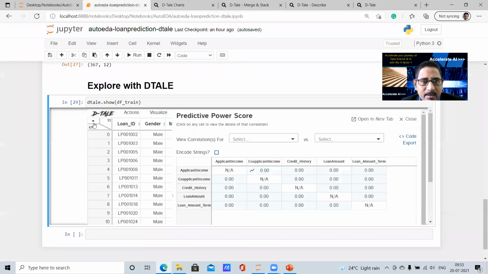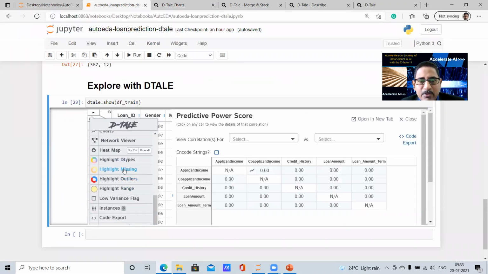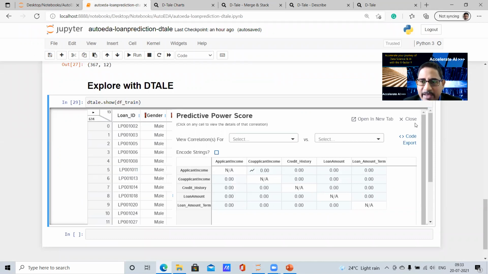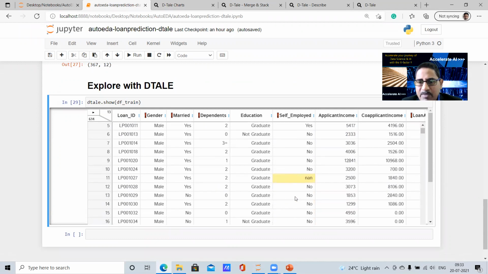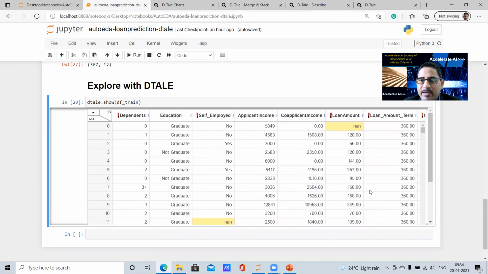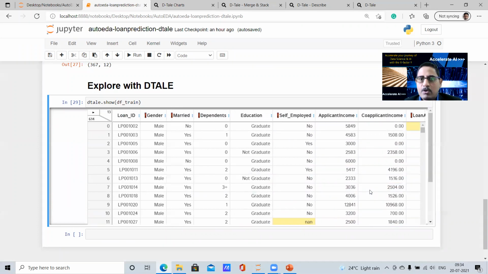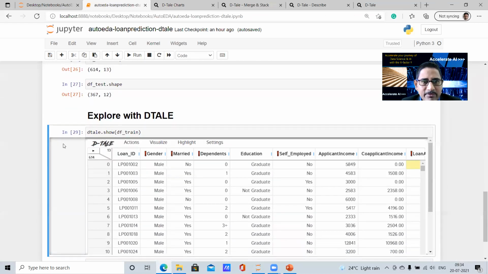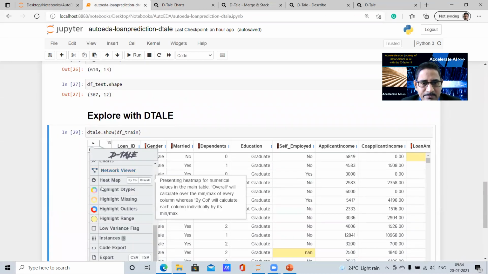Then going back to the other options, you also have highlight D types, highlight missing values. So the moment you click on highlight missing values, then you could see these are your columns and rows where the values are NaN, which is missing values, and it highlights them. So you would have a quick viewpoint of which rows in which column have missing values, right? That's also going to be helpful in interpreting these things.